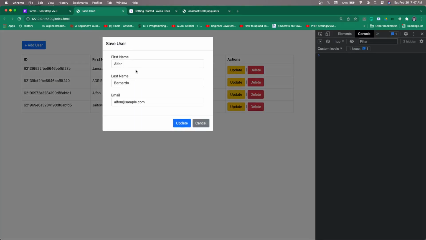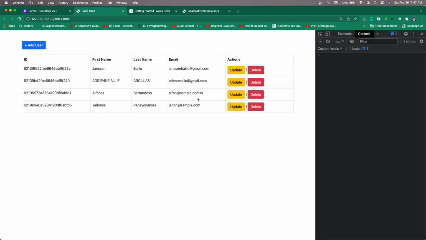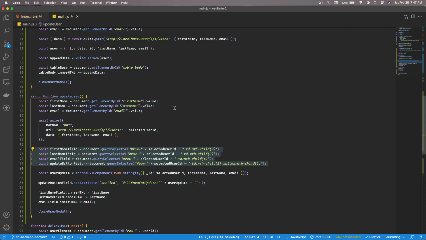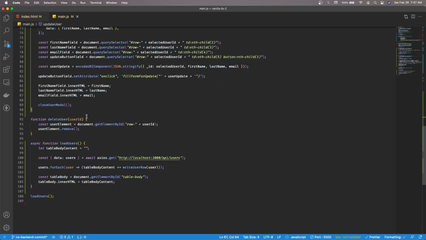Let's try it out again with Alphon as well. Update, and there you go. If I refresh, it's still updated. Okay, I hope you got that part. Now, the last part is the delete. This is going to be very, very easy. I'm just going to write an async here.